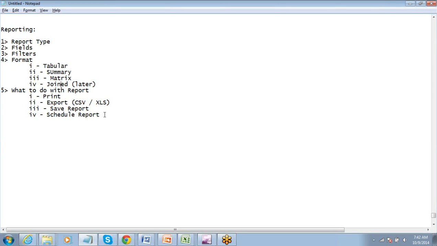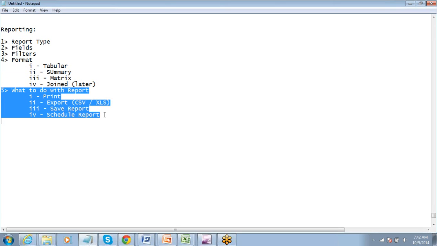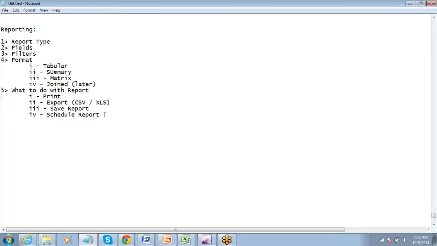Today, the first thing that we are going to do, we have also seen how to create these three formats of reports: tabular, summary, and matrix, right? And we also saw what we do with the reports once they are created, right? We can print them, we can export, save the report, or schedule them. Scheduling means sending it to the defined users on a defined frequency. So that part is done.